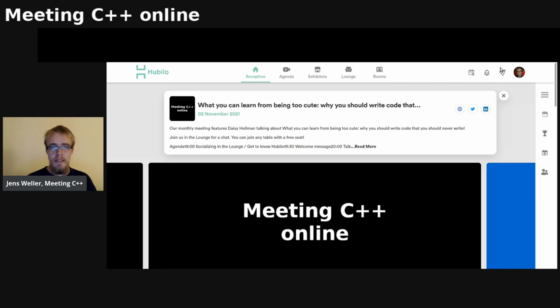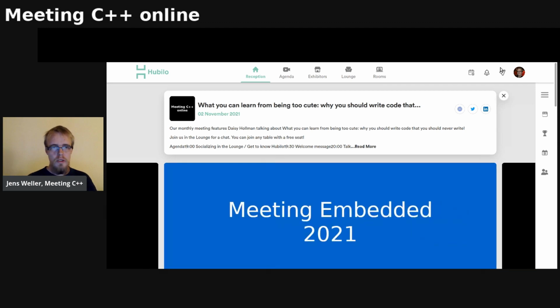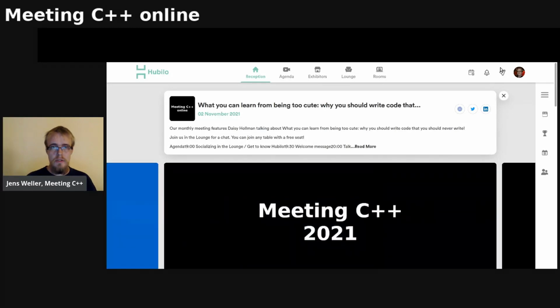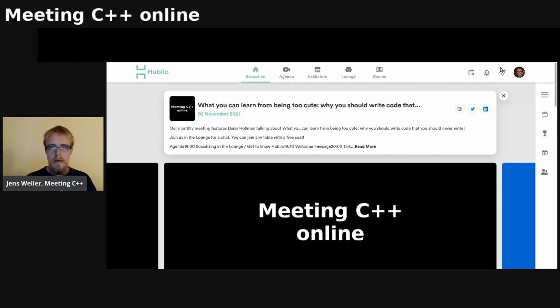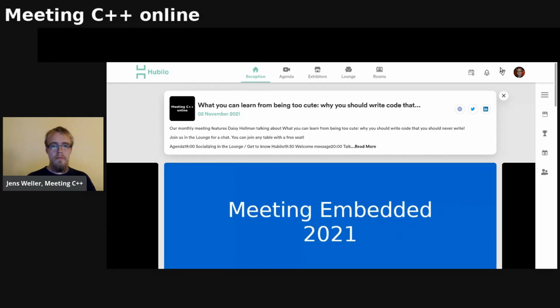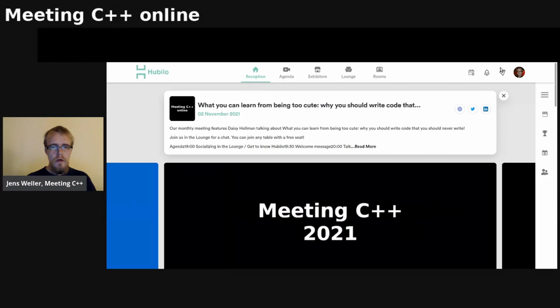Welcome to Hubilo, the online platform which runs my online user group meeting, C++ Online. This is the next meeting for it on Tuesday, and it also contains some of the basic elements for the conference, and I'm going to give you a quick tour through them. As you already see, there are some banners flying through, which are the conferences and my online user group. If you click on them, you land exactly there.